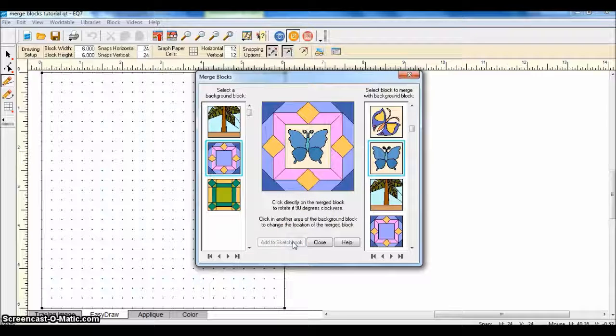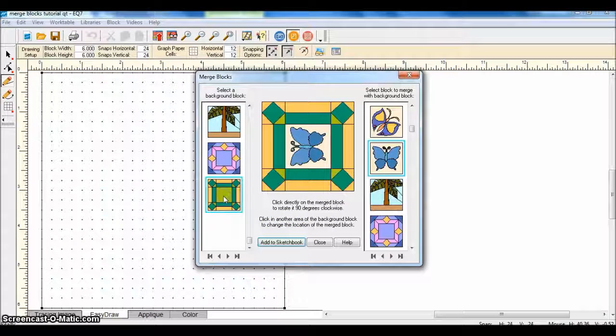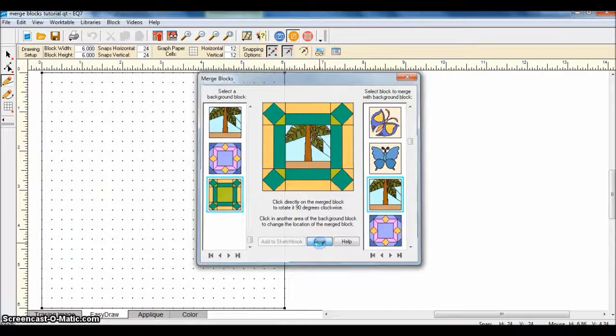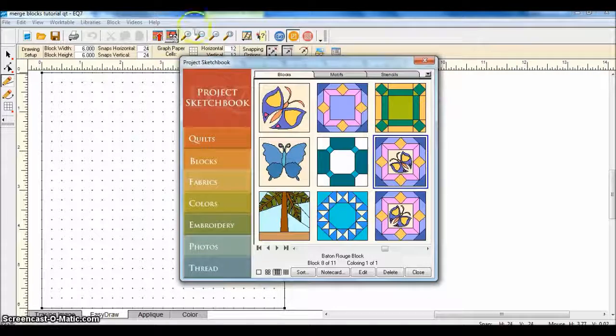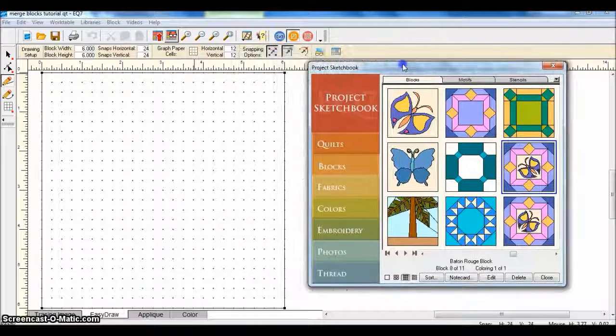I like that one. I want to work with the palm tree too. Here we go. Flip it around and add it to the sketchbook. And now I can close it and go to my sketchbook. And now you can see where all the blocks are that we created.